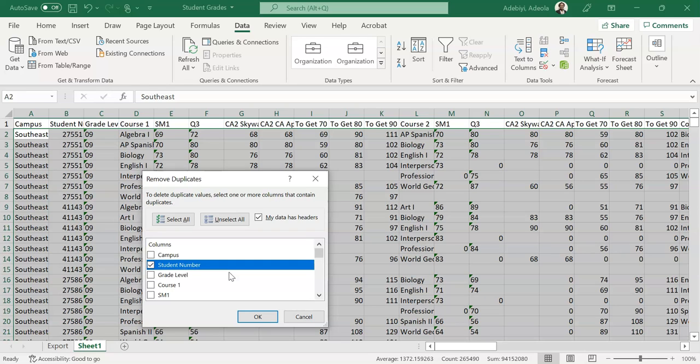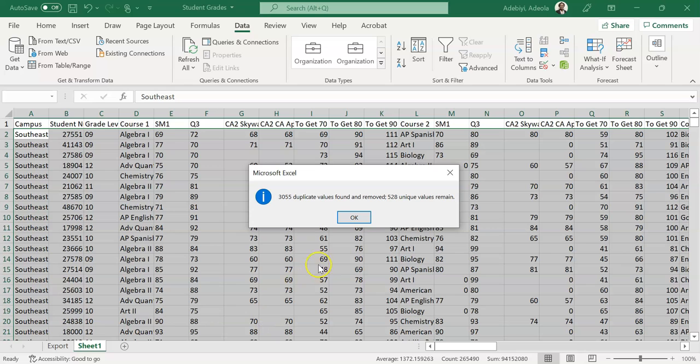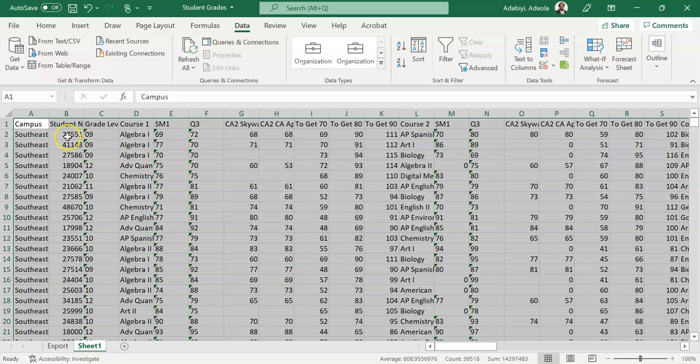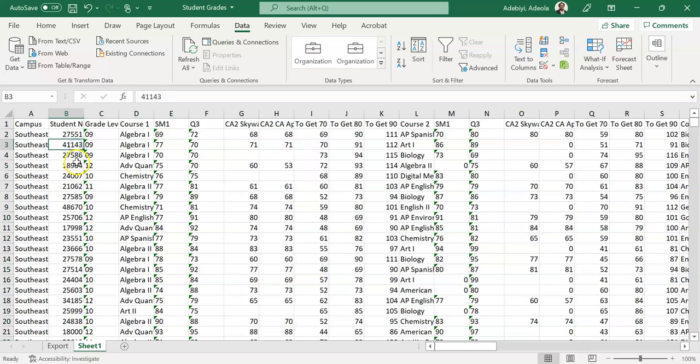I want whichever is the unique identifier for them. Make sure that the My Data Has Headers box is checked so it does not try to do anything with that. And then when I press OK, now I have 1 row per student. And each of the rows lists all of their courses going all the way out. I save my document, and now it's ready to be converted into a mail merge file. And that is all.